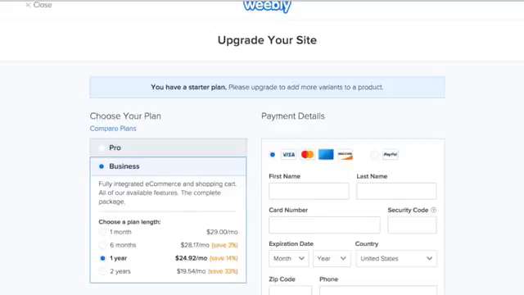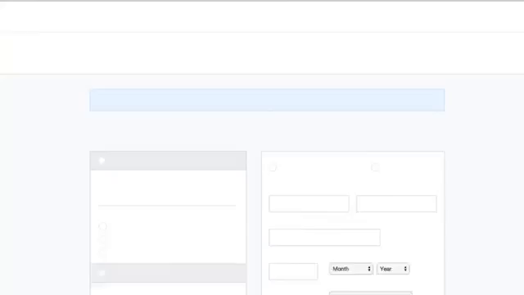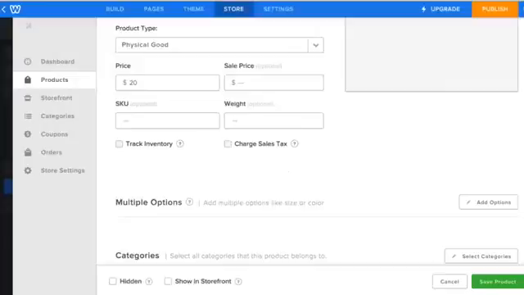Okay, it's actually not letting me upgrade, which is totally fine. I basically showed you what we would do there. So we would be able to save. Like I said, it's asking me to upgrade, which is fine. But if we didn't, we would save that, and then it would let us add those to our actual product.